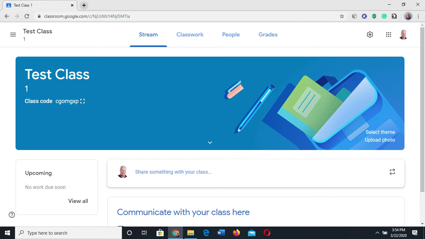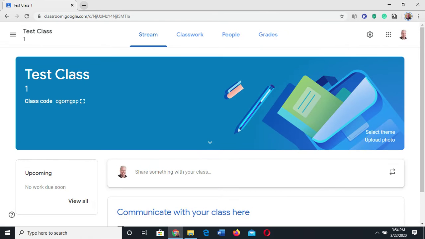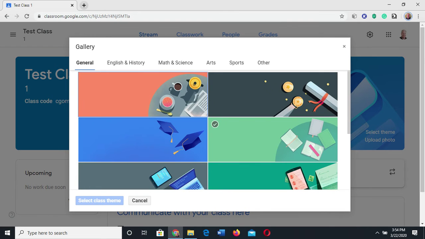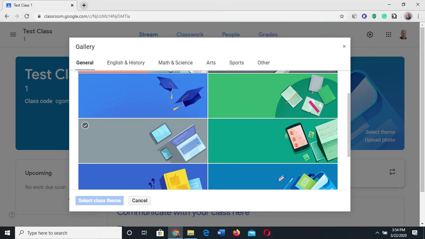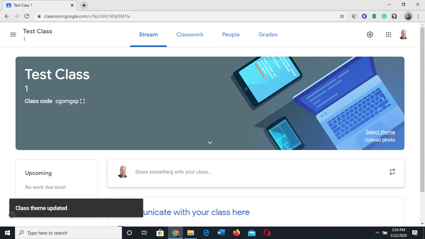Okay, here's a classroom. And this is a join code that you're going to have to give to your students. And the first thing a lot of people like to do is go and select a theme. I'll pick, maybe, that one looks pretty good. I'll pick that one. Select a theme. The one they have is nice.